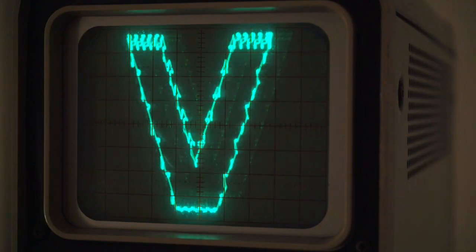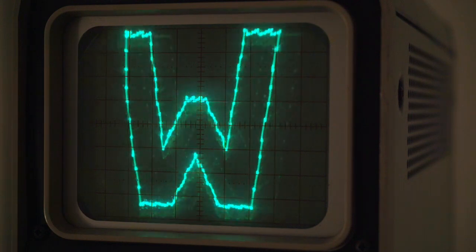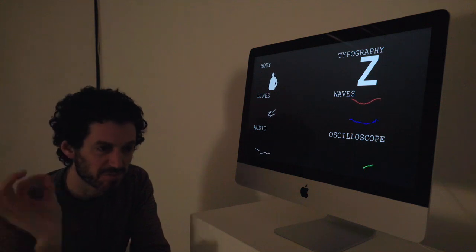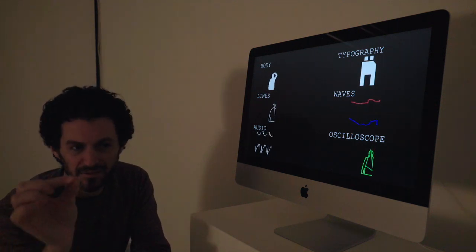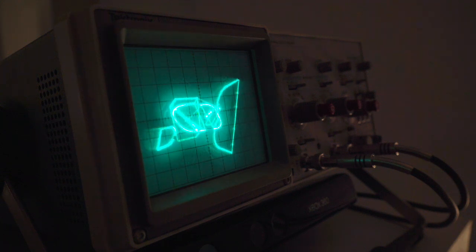So the oscilloscope is particularly interesting to me because of this glow that it has, the fact it's this single line, it's this beam, electron beam shooting to the front and moving a path, and so when playing with a wave it is also a line.